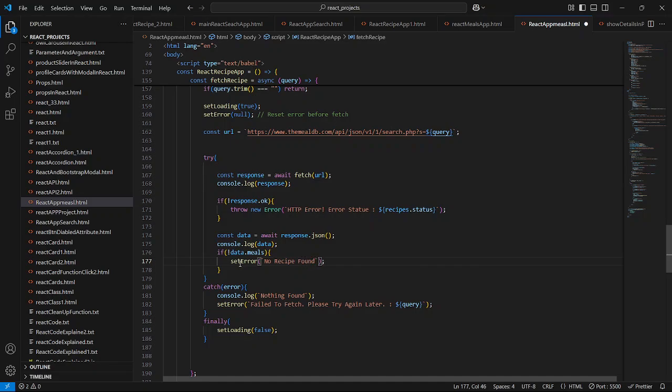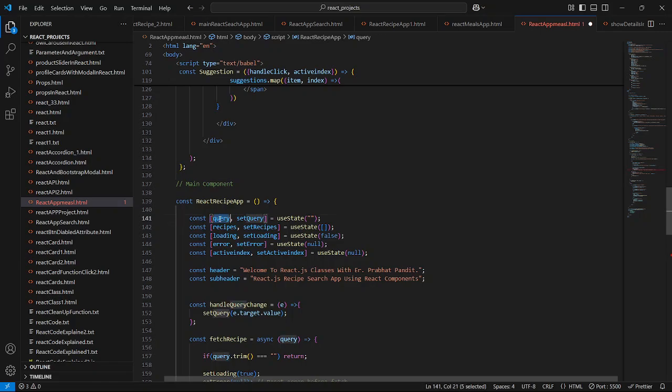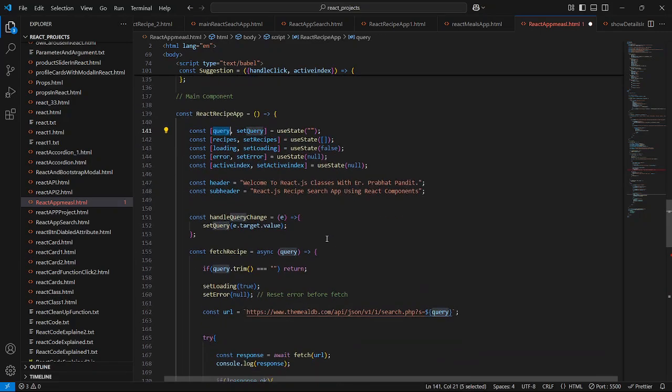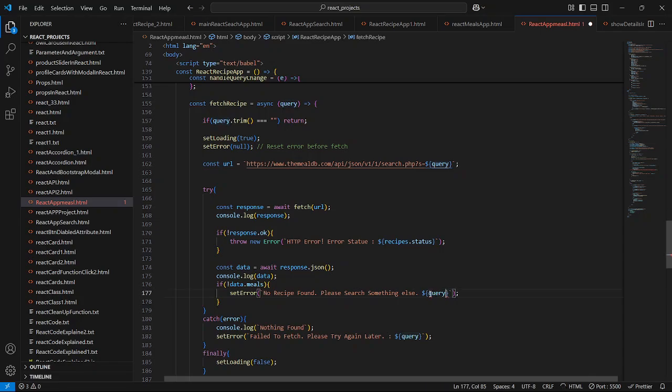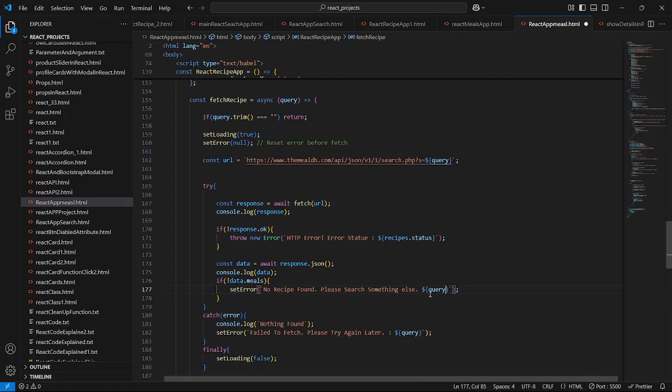So no recipe found, okay. We will say here, please search something else. And we will just show the search string also. So we will use here the string literal, dollar sign and open and closing curly braces. We will just pass this query, whatever the user has searched. So just paste it here, this is it.